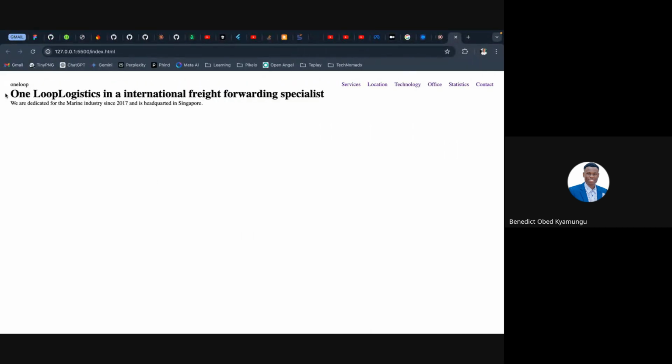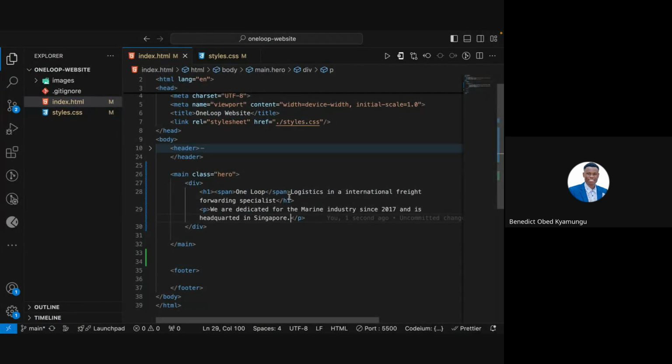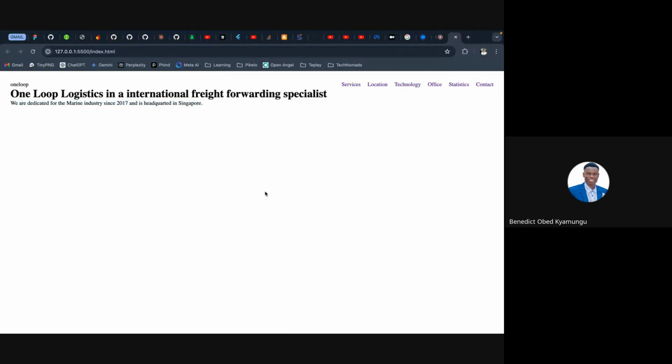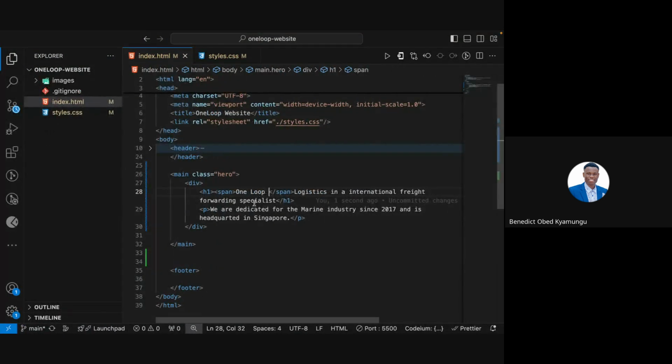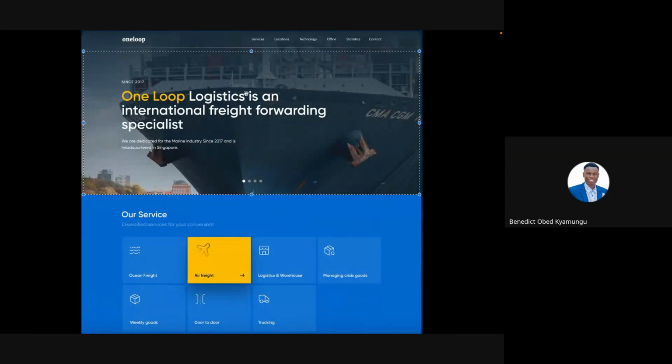Now we have this heading, we have this subtitle as well. So I'm going to add a little space here. Great, so we have our section. Now let's add a background image.